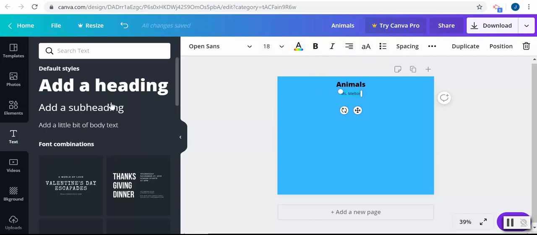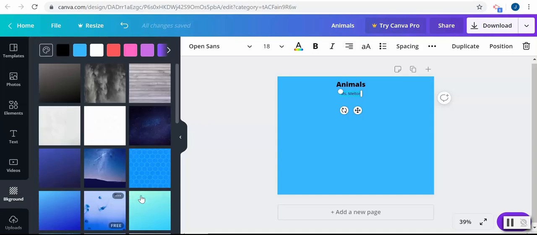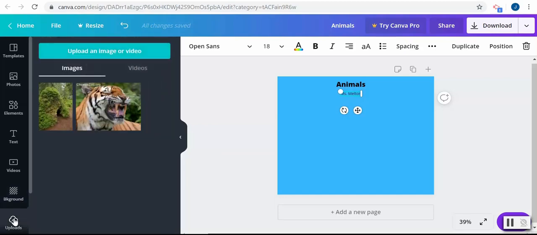Now I'm going to add my photos. There's an option for videos, which we're not going to use for this, and backgrounds. You could change it to a different background. We're going to keep it nice and simple with just a solid color background. Now, to add your pictures, you're going to click Upload. And I've uploaded these photos, but I'm going to show you how.